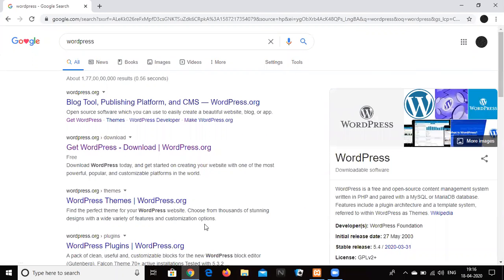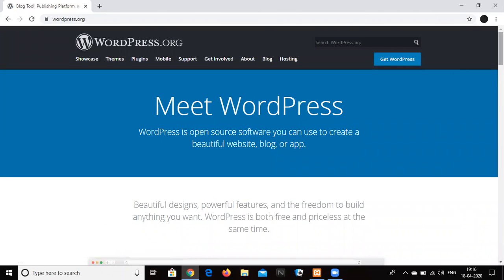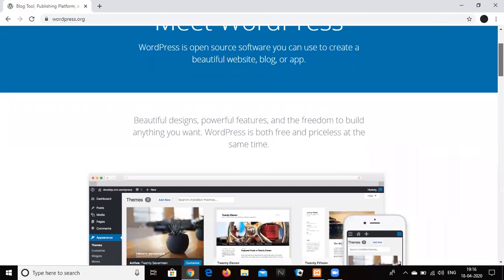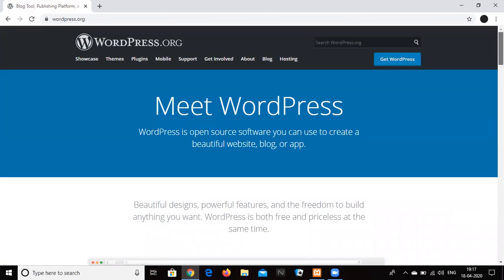Once we write WordPress, this site will come, wordpress.org. It is a free open source content management system. Anyone can use it without paying any fees. So you go to wordpress.org and over here you have to press Get WordPress.